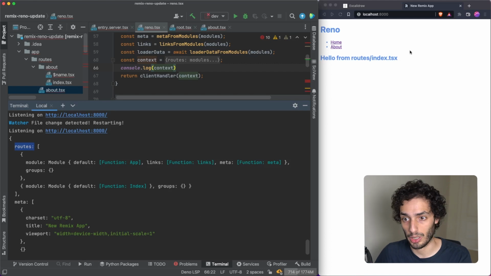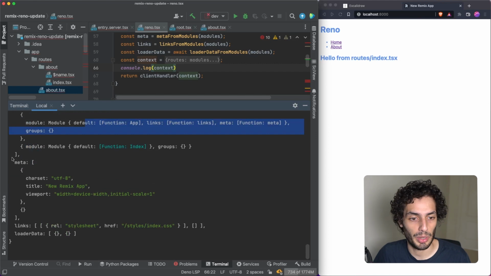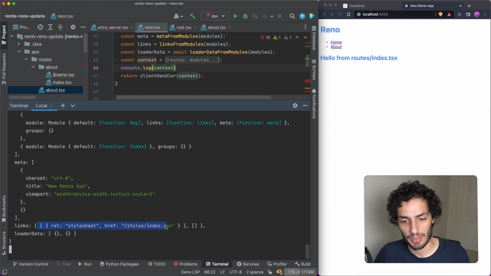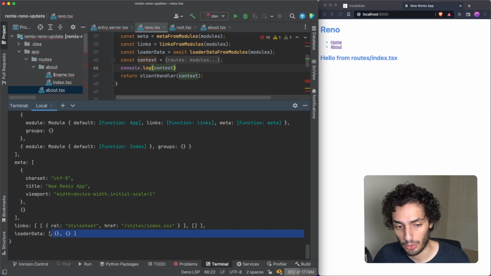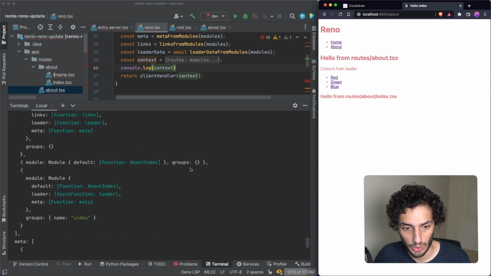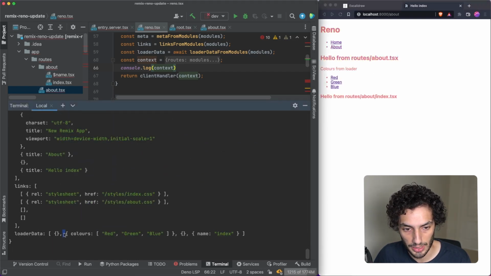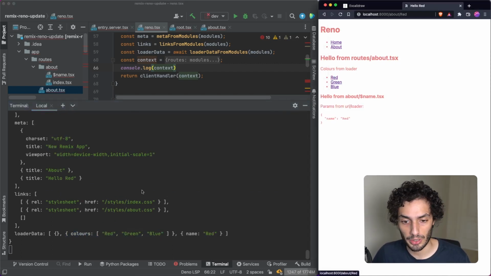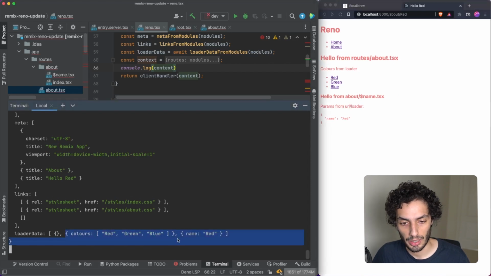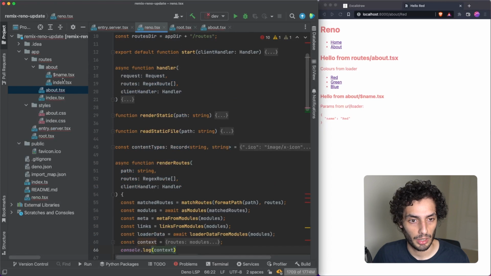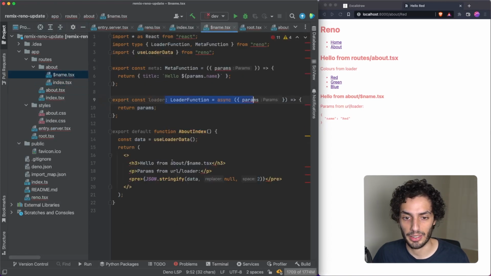In this case, we have the root, and then the /index. And you can see the module, the different functions there, etc. And then we have all the meta tags. So only the root has the meta tags, the second one doesn't. And then we have some styles from the first one, and we have no loader data yet. If we go into about, we've got some loader data here in the second subroot or nested root. And of course, if we scroll all the way down, we can see the metadata, and we can see the name red, which is passed in from the loader and then into the params here.